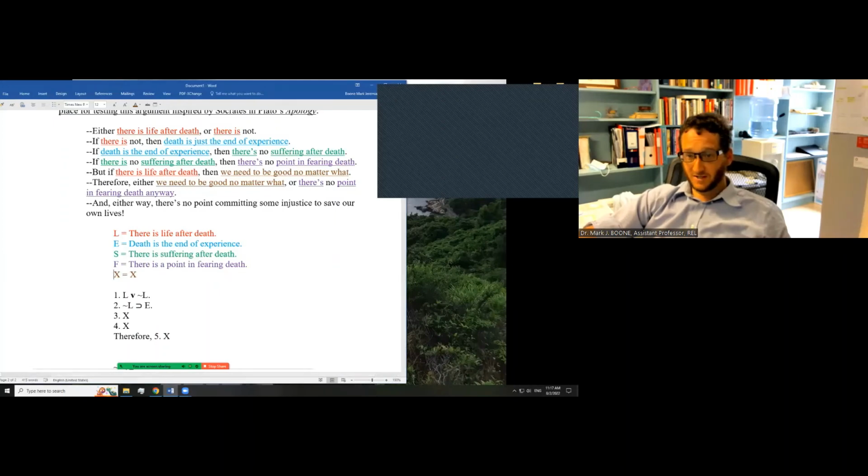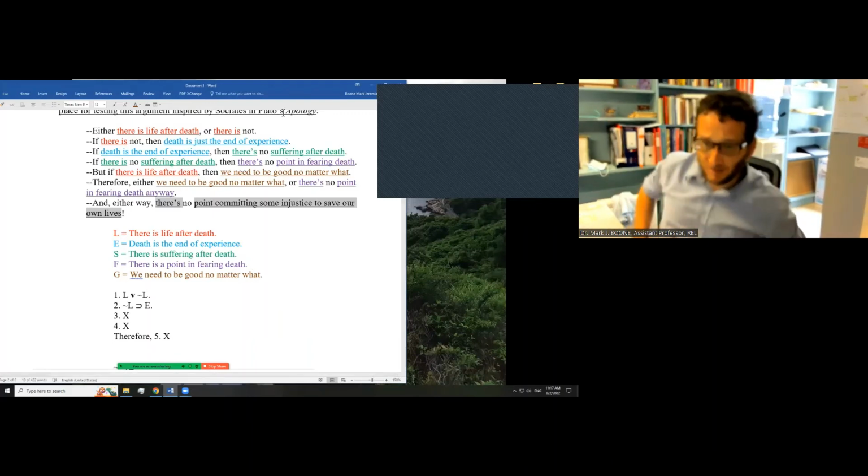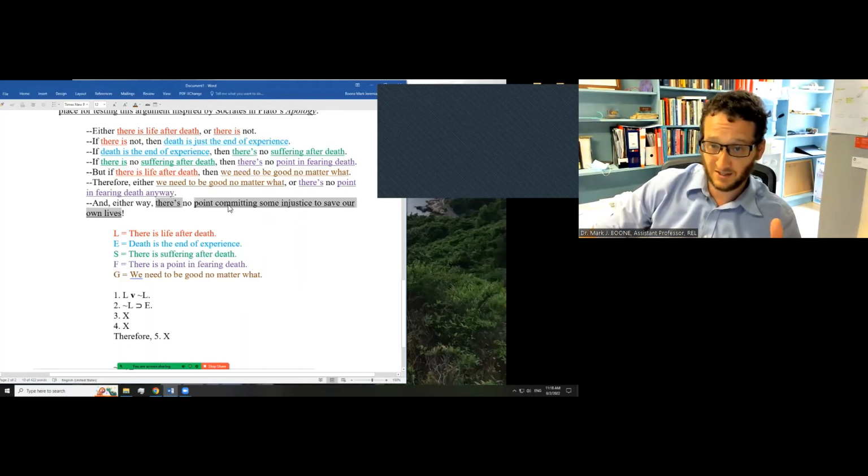And how shall we symbolize it? We need to be good no matter what. I think G. And then I think we have one more atomic proposition. There's no point committing some injustice to save our own lives. And again, I think we do not want to say that that is itself an atomic proposition. That's a negation of an atomic proposition. The atomic proposition is there is a point committing some injustice to save our own lives.